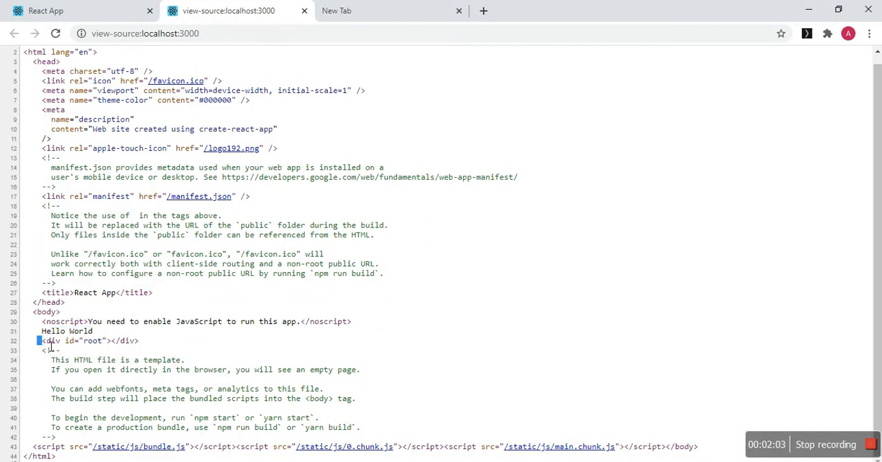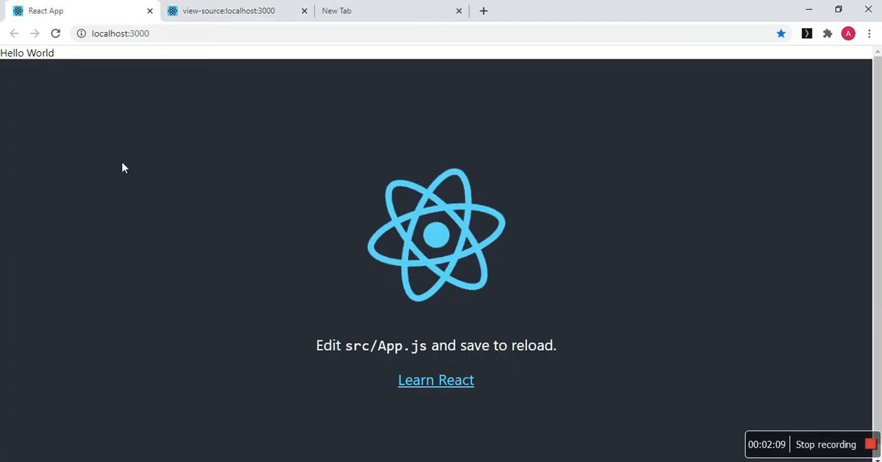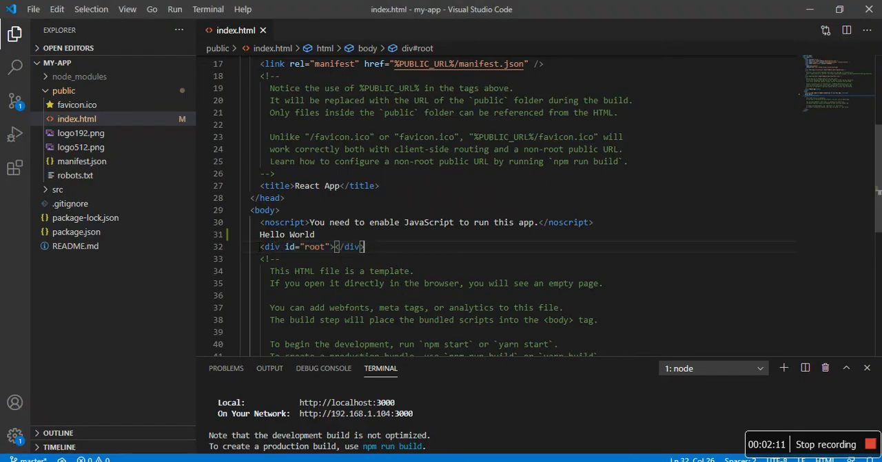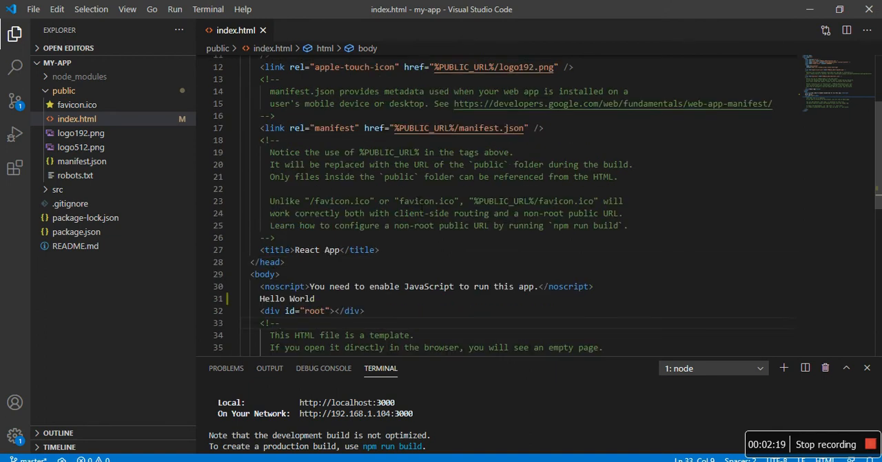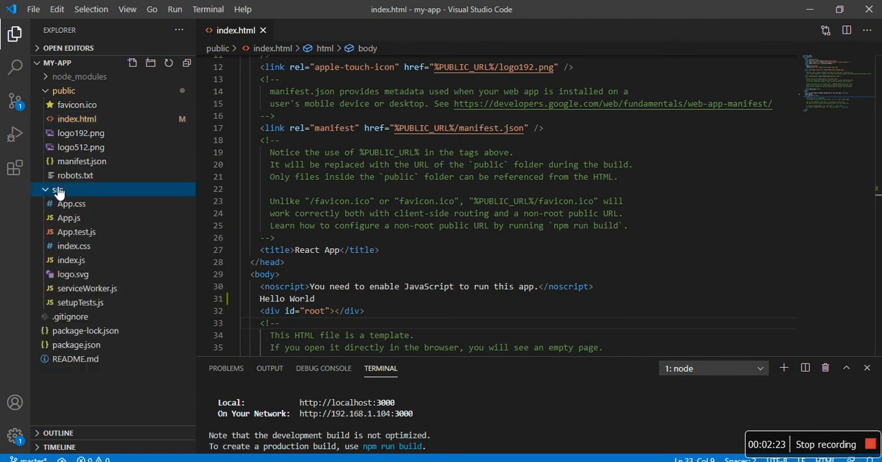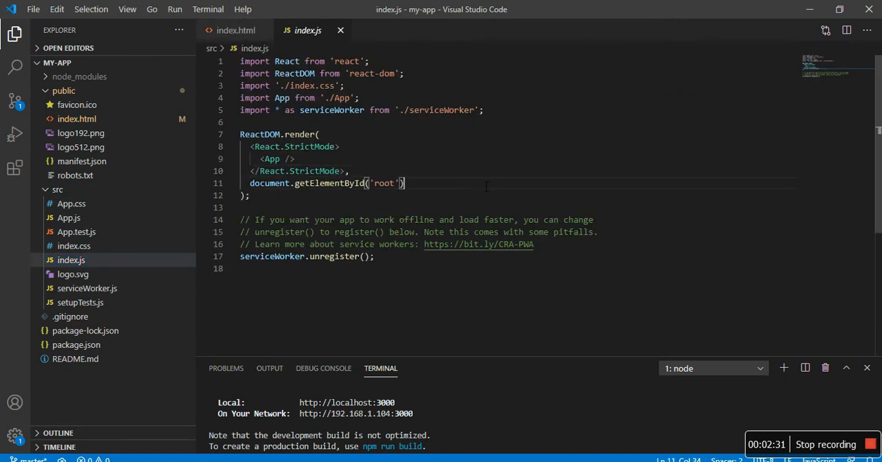So this is a div in which this black screen is rendered. We'll see how it is rendered. This div has an ID, that is the root ID, right? So first the HTML is rendered. Once the HTML is compiled, then the compiler goes to the JavaScript scope, and inside JavaScript, when it goes to the src folder, index.js is the first file that gets compiled.